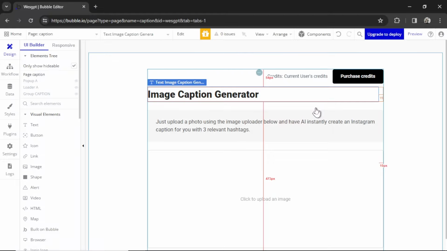Some apps offer a daily credit refill so that users keep coming back to the app. For example, let's say your custom GPT was the image caption generator. Your users upload a photo, and then it creates an Instagram caption for that photo with 3 relevant hashtags. It costs 1 credit to use each time.